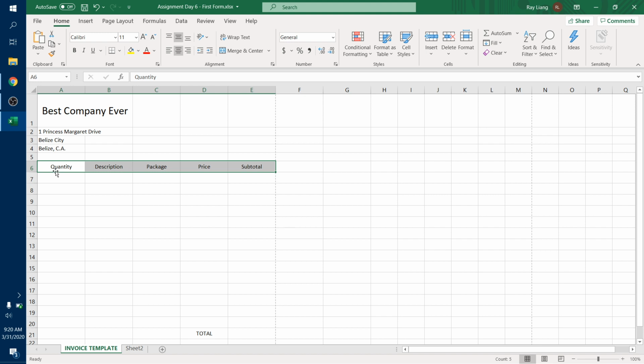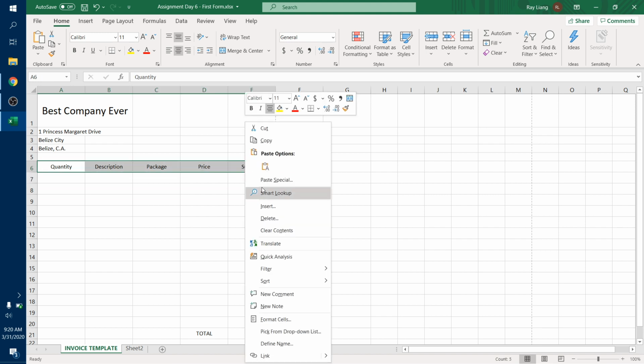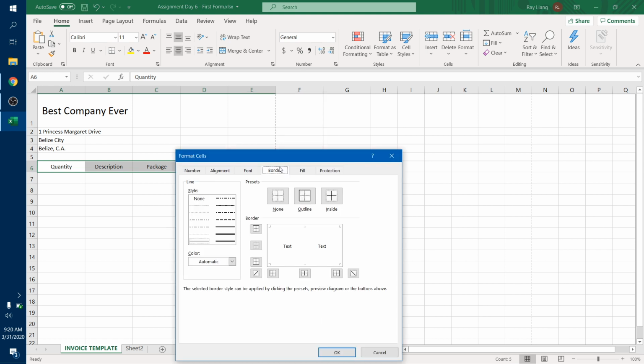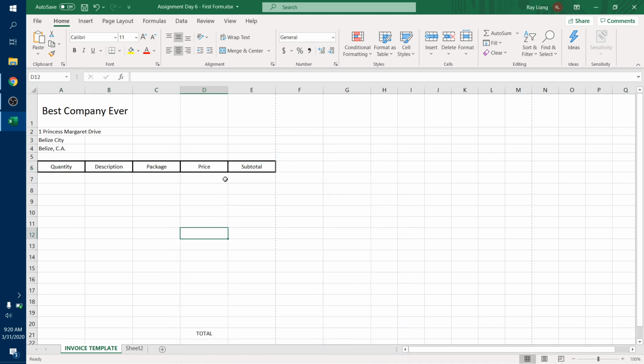So again, select the headers. We're gonna make this a dark thick border. So we're gonna click on this one and outline. And then in between, yeah, I'm gonna put in between as well, so each line in between has that.